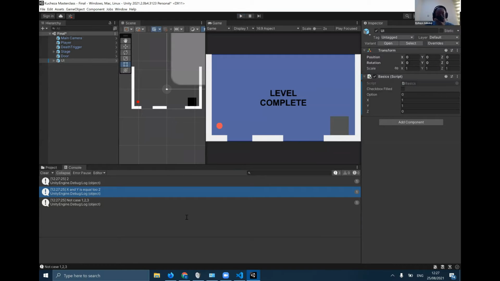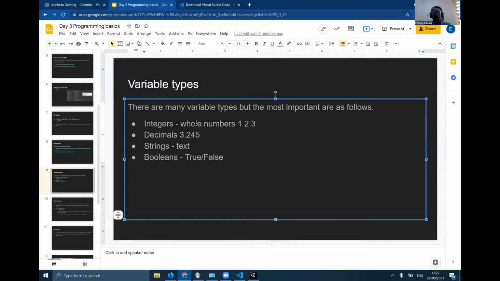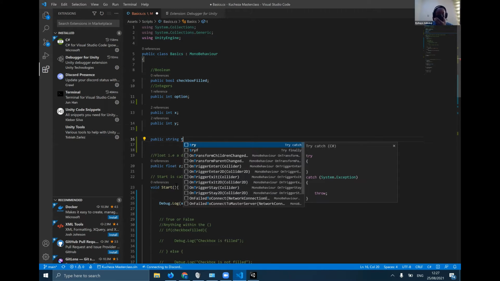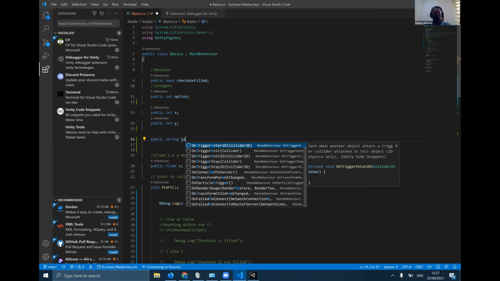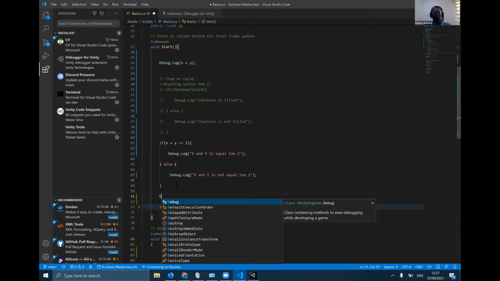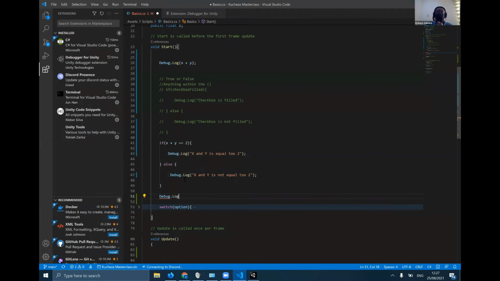So let me see. I think we've covered every type except for strings. So strings is very simple to set up. So if I just do public string text, right? I could literally just say Debug.Log string. That is the simplest way of doing it. If you want to represent any sort of text field, you usually just represent it in a string.